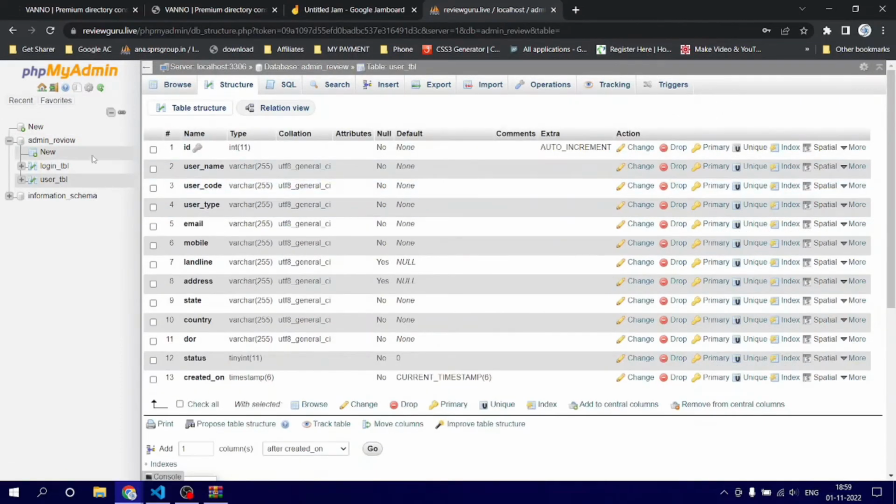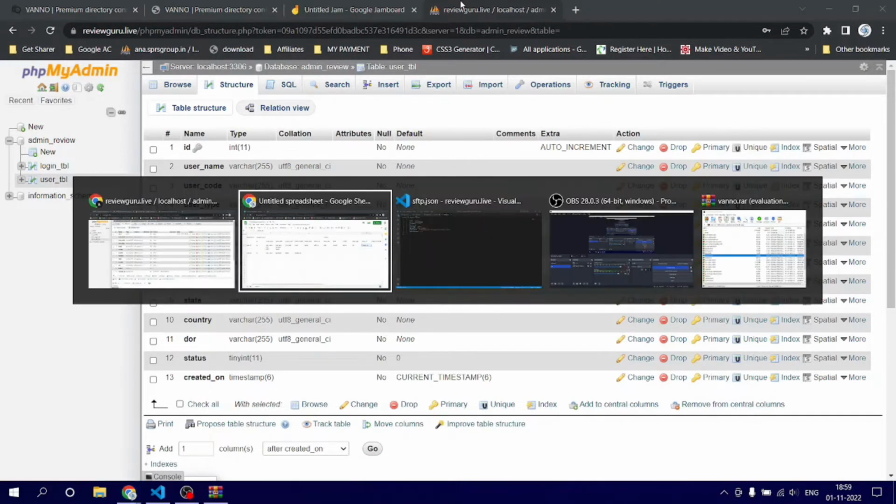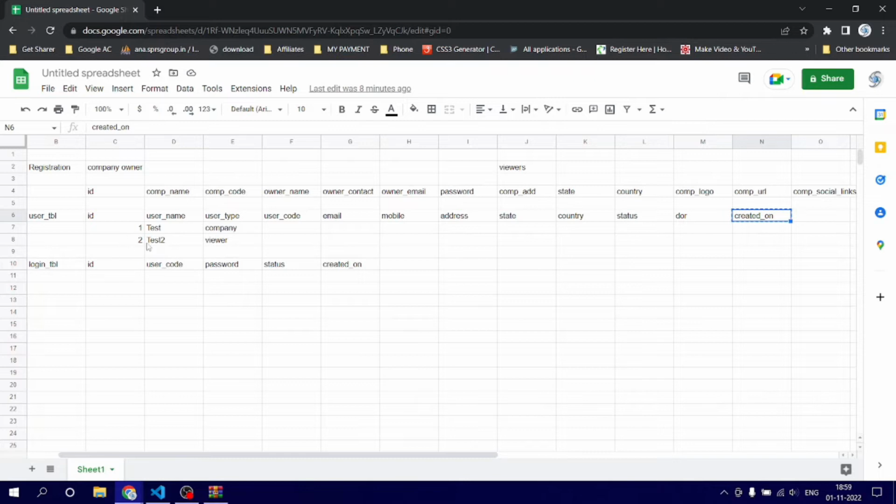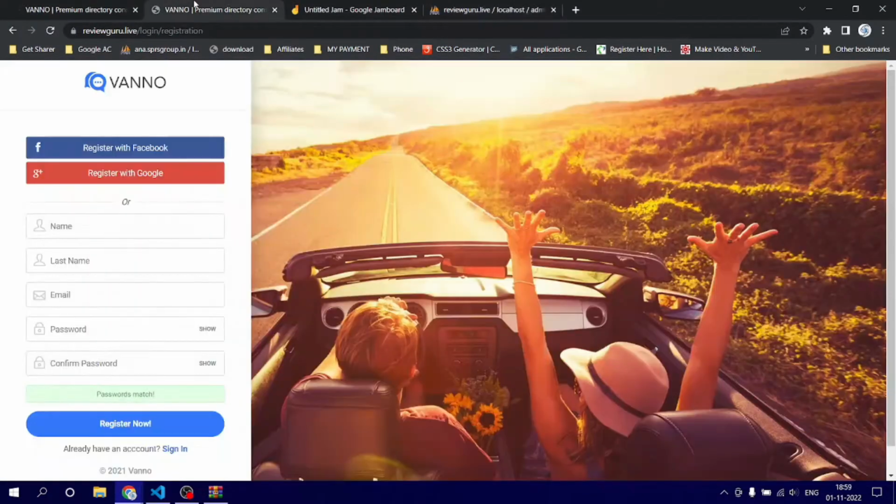So let's decide what we actually need. As I told you, we need two types of tables because we are filtering that data into two tables. There is not one table we are going to use, one for the login table, another for the user table. But one thing I'm going to do in our registration part, I'm going to make the form properly as per our requirement.